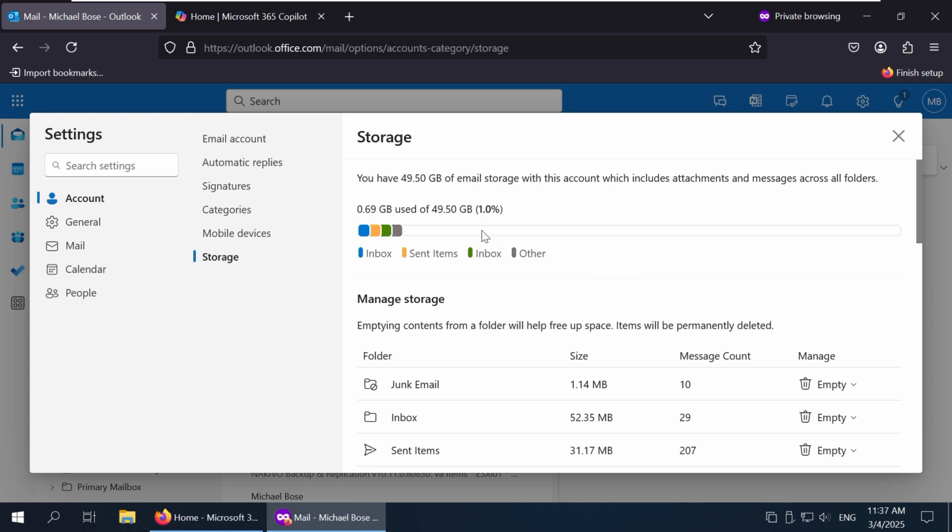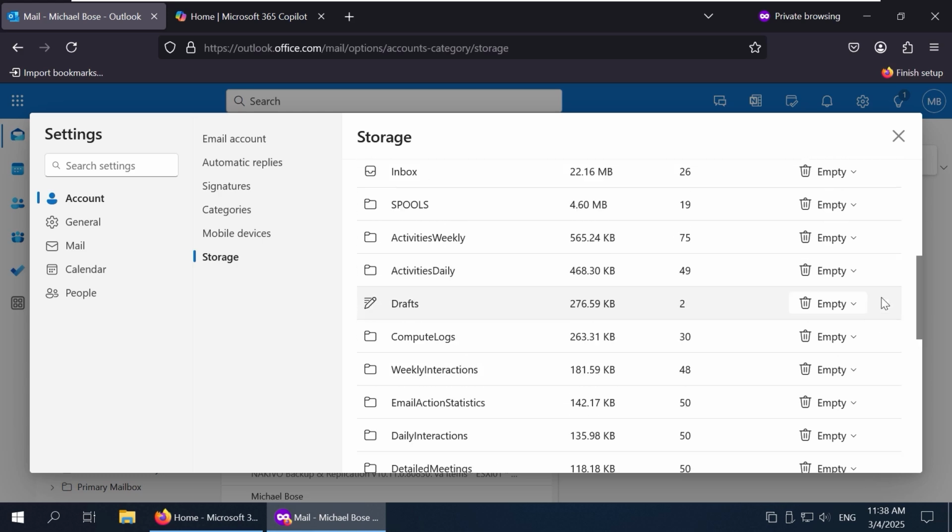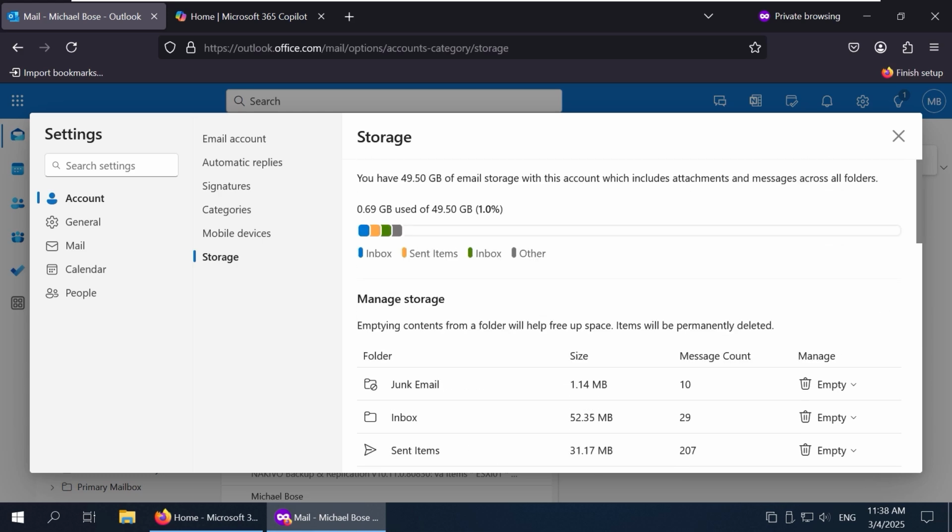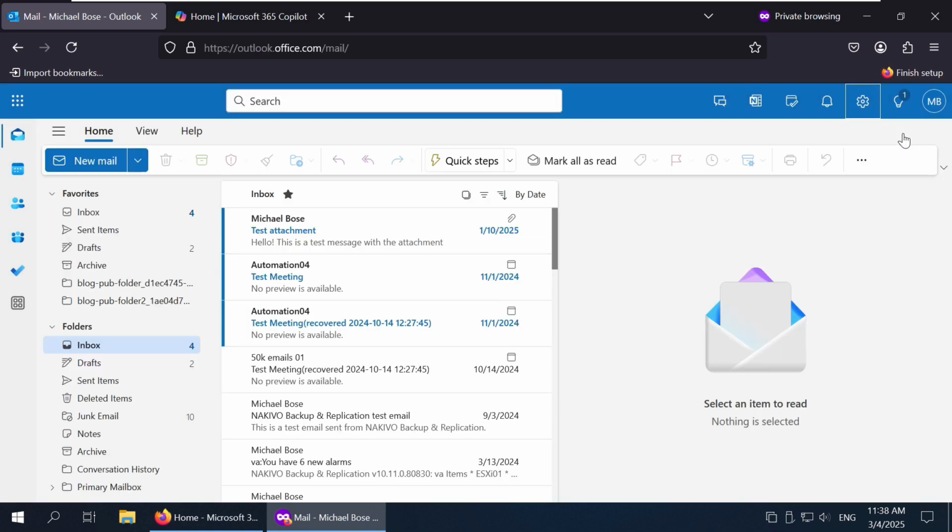Now you can see how much storage is used and the maximum storage limit for the current mailbox. In this example, less than 1 gigabyte is used, and the maximum mailbox storage limit is 49.5 gigabytes. You can see content types that use the storage space of the mailbox in the diagram. Messages are categorized by colors on the diagram. The size of each email folder for the current user is displayed under the diagram.